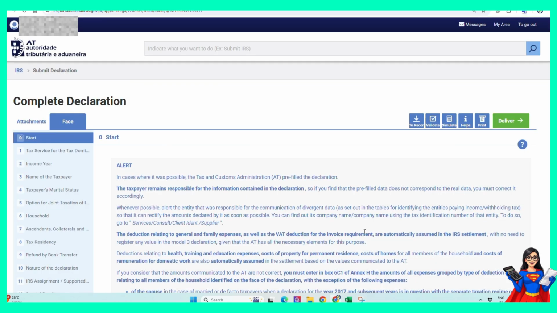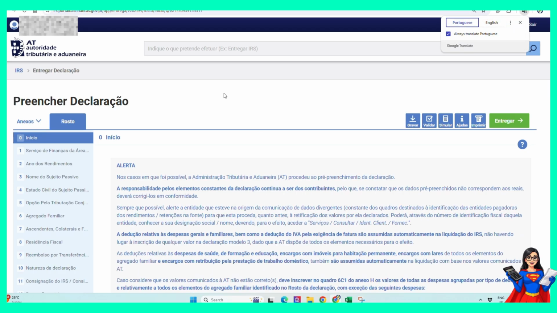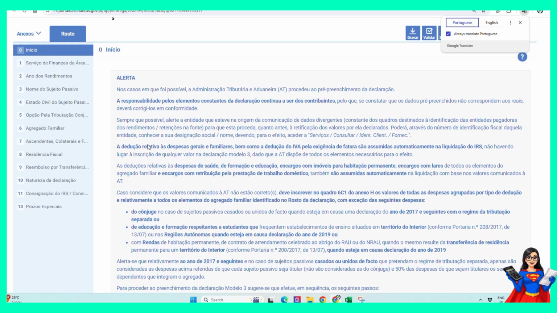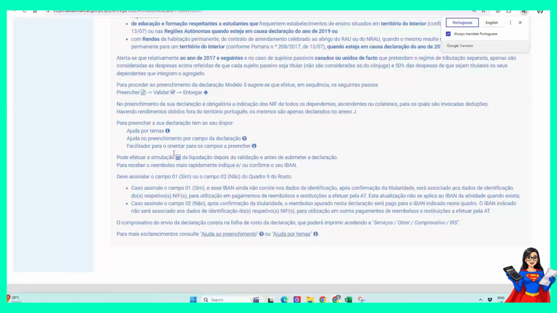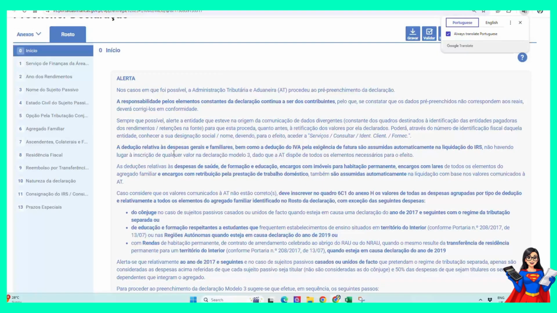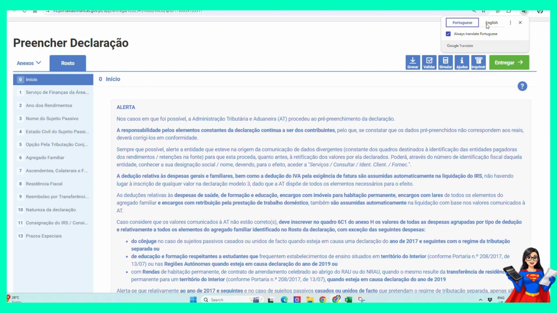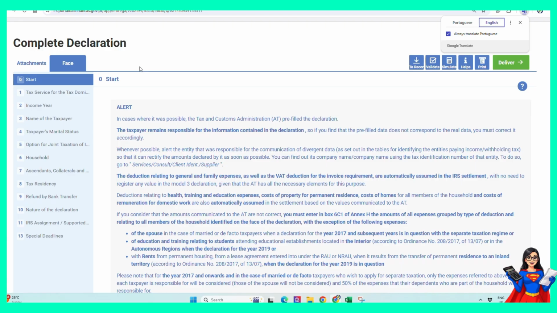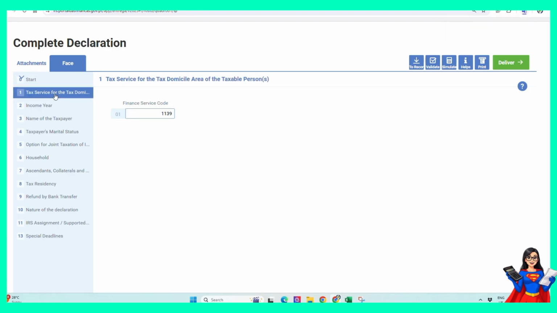You are now at the start of the face of the tax return. The Portuguese call it the face of the return, but this is actually the main part, or the standard part of the return. Read the alerts the tax office has given here. Other than reading them, we have not done anything else. Next, go to the first section.